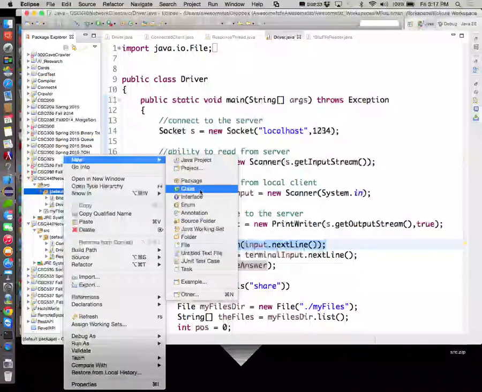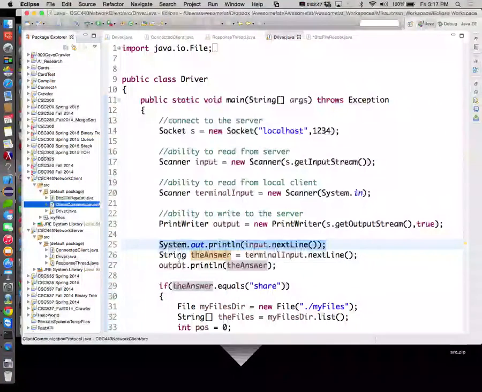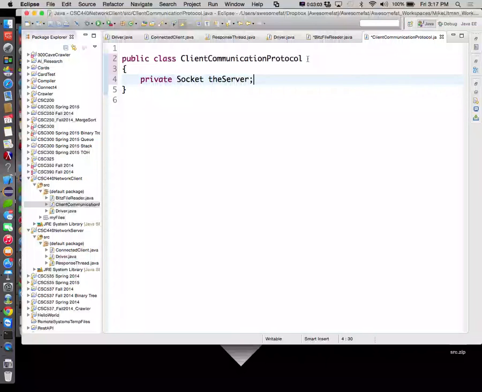So what I'm going to do is create a new class called ClientCommunicationProtocol. All right, and what this guy is going to do is handle all the back and forth communication between the client and the server. Okay, so what does he need to work? Well, he's going to need that socket. And then we can set up all the rest of the stuff inside here.